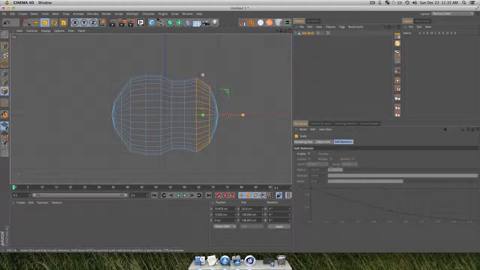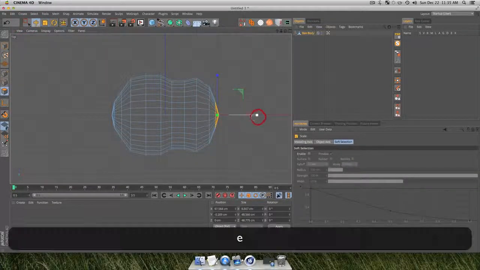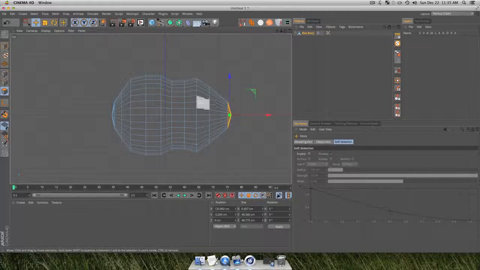So you're going to want to grab different selections of the body and just scale it up. That looks stupid. But just scale it up and give it a bee shape. It doesn't have to be perfect. You can select these segments and scale it up, scale it down. Really just have a good time with it.